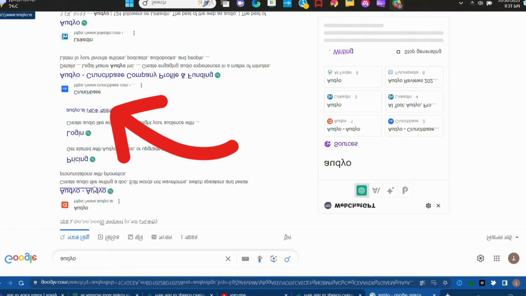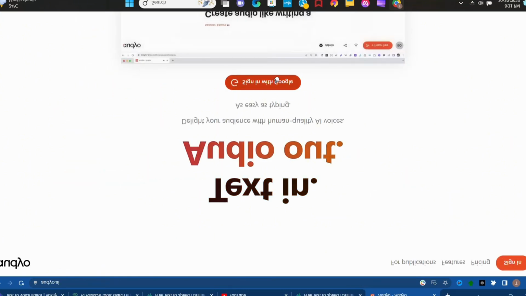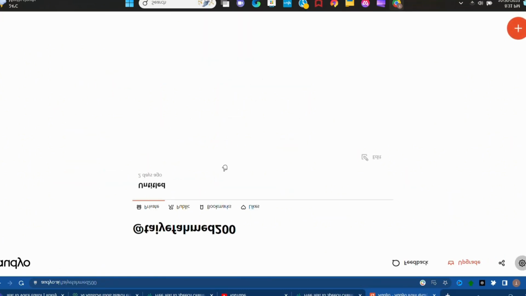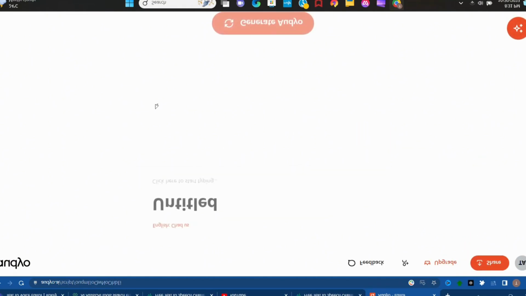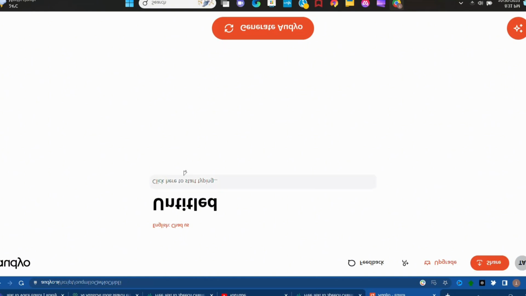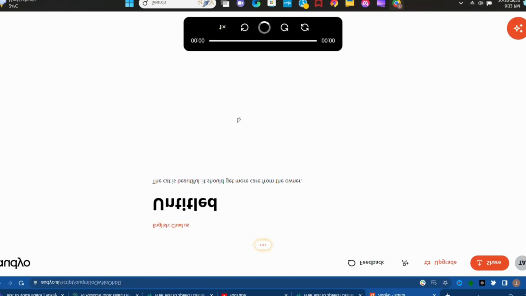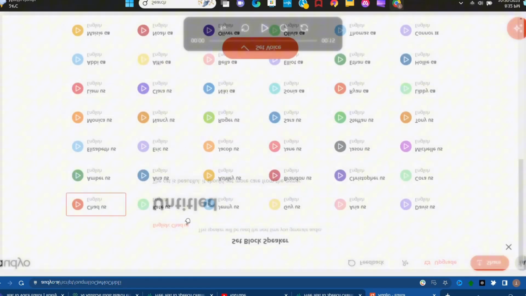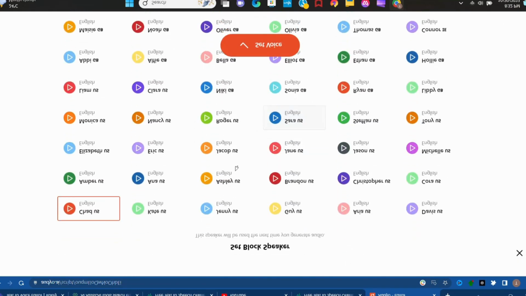Go to this website. Now sign in with Google. You can see this page. In the right bottom you can see a plus icon. Click on it, and you can see the text box. Here you can write your text. And here you can find the voices. Look, this is a huge collection of voices and every voice is awesome. I show you some examples.